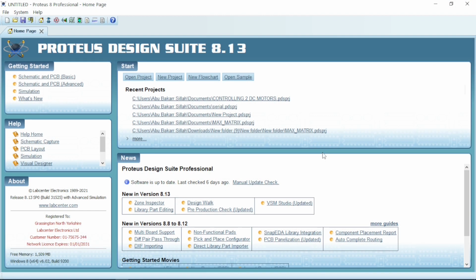So today, we are going to look at how to do wiring in Proteus 8 Professional.